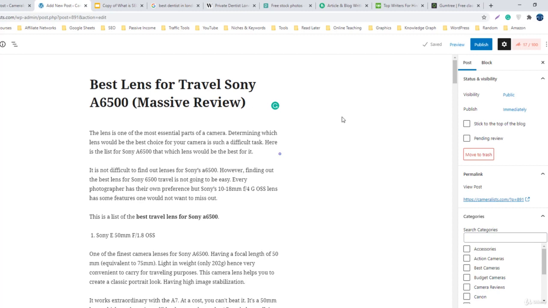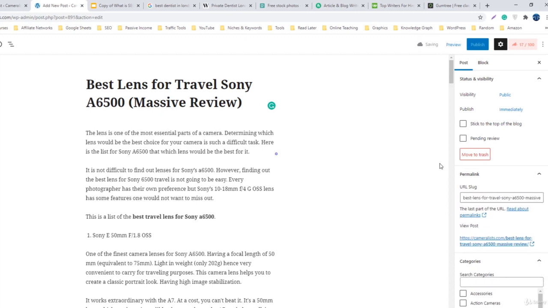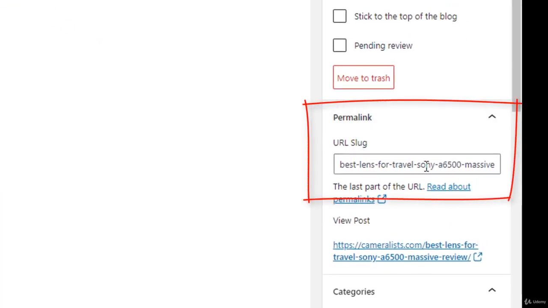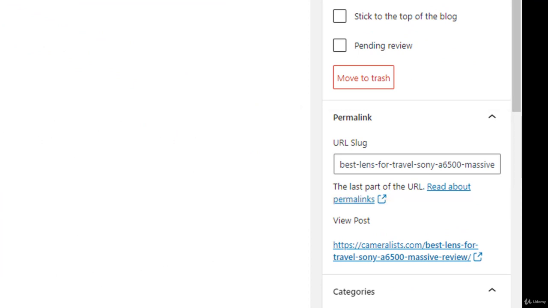Now after that, this is the content. The second thing is the URL. We can get the URL after we click save draft. After that we can get the URL. Here you can see the permalink and URL slug. This editor has taken all the text as a URL. Here you can see best lens for travel, Sony A65.